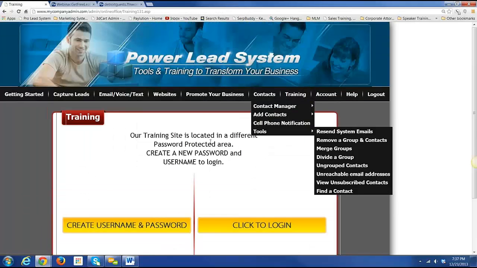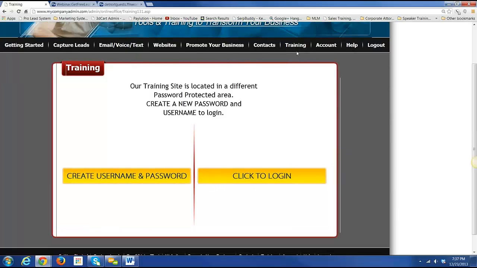Okay, and then of course there's a whole training area over here that you can go to, and there's an endless free lead system that you get additional training in the program. So once you log in, you get full-on training videos and audios and everything on how to use the system. Okay, so I'll just give you a couple of tips on some things that you can do and how to market your system.